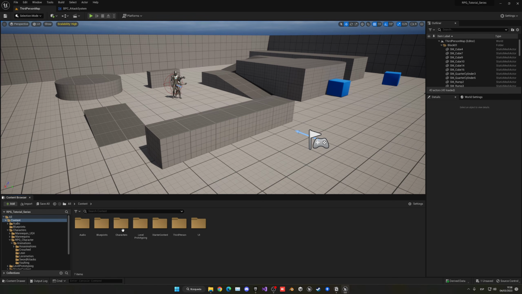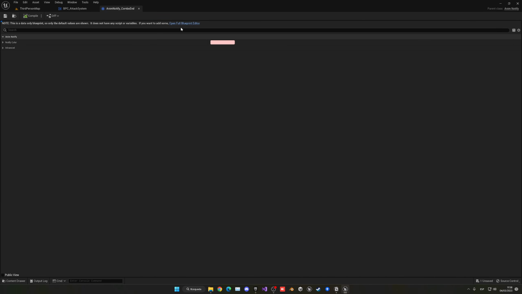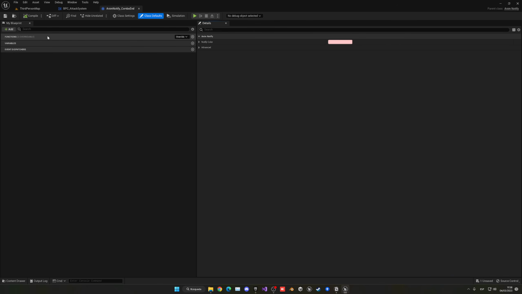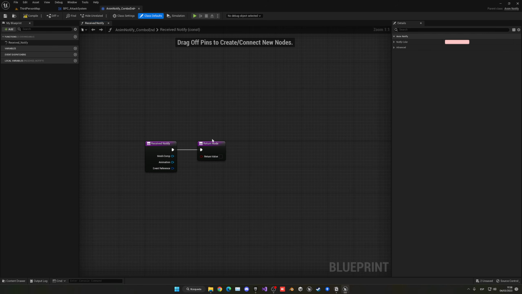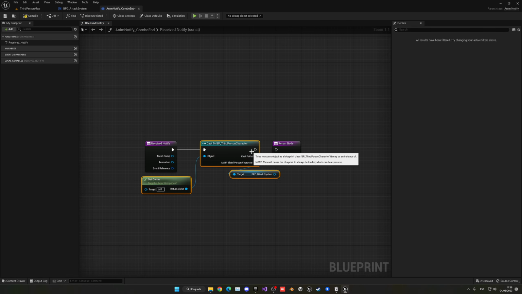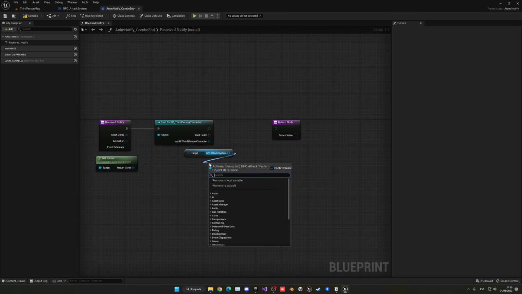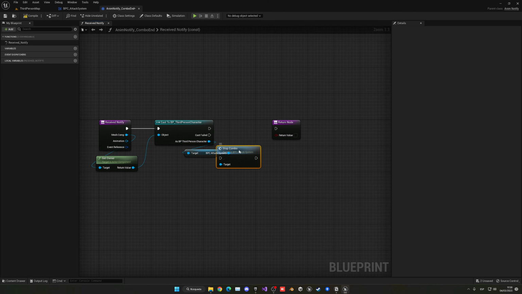Now we're going to go back into our folder where we had the sword attacks. I'm going to open the combo end. If this appears, you say open full editor blueprint, and we can do exactly the same as with the other notify. Just go into the functions, override, and receive notify. Paste this over here, connect this, and put this over here. Now make sure that you get the mesh component and plug it into the get owner, and then over here, say stop combo. And that's it. That's all we have to do for our notifies.